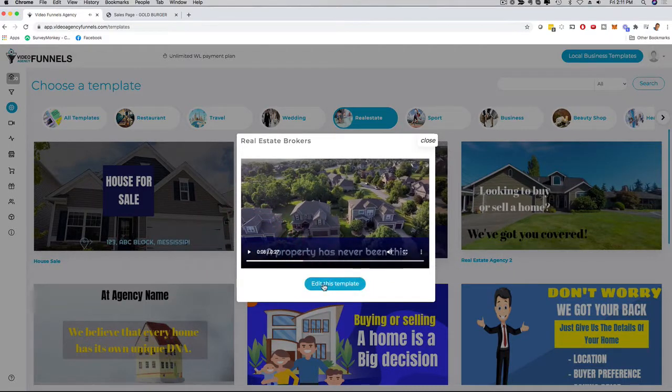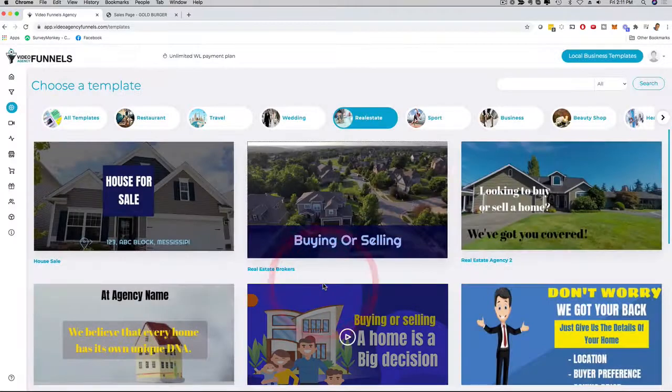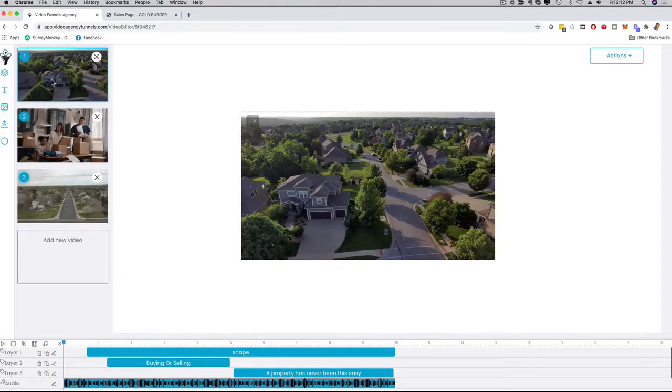I can click here and edit this template. So let's do this together. That takes me straight to the editor. And here on the left-hand side, you can see that I can actually customize the slides. I can customize the text. I can customize the image. And I can also add a GIF to that.